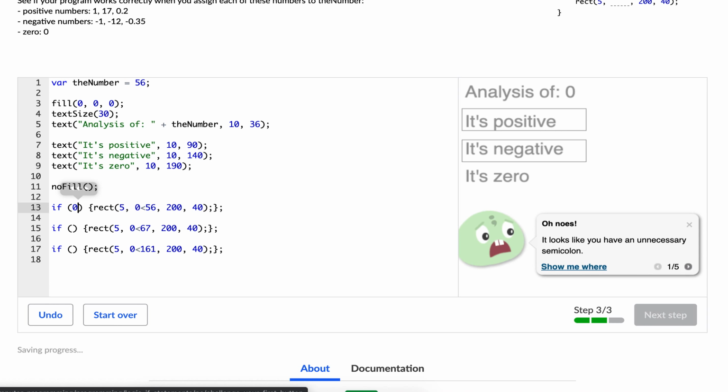Let's do zero, then 43, 5. There is no unnecessary semicolon. There? That's not an unnecessary semicolon. Let's get that thing back. And since it says unnecessary semicolon, let's just delete them all.